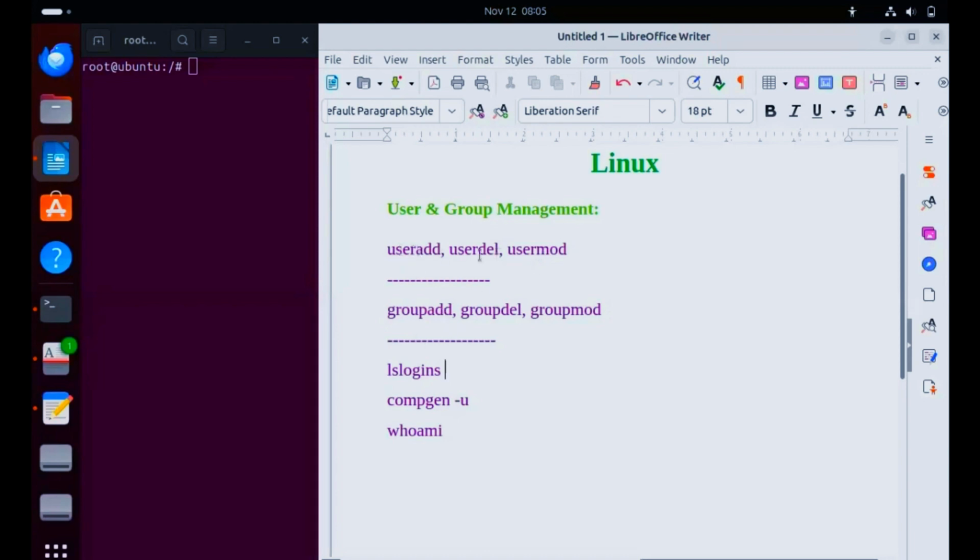useradd, userdel. To add a user, we will use useradd. To delete a user, we will use userdel, and usermod to modify. So these are the three commands to manage the users. These are the three commands to manage the groups: groupadd, groupdel, groupmod, modification of the group. And these are the commands to list the users: whoami, who is currently logged in.